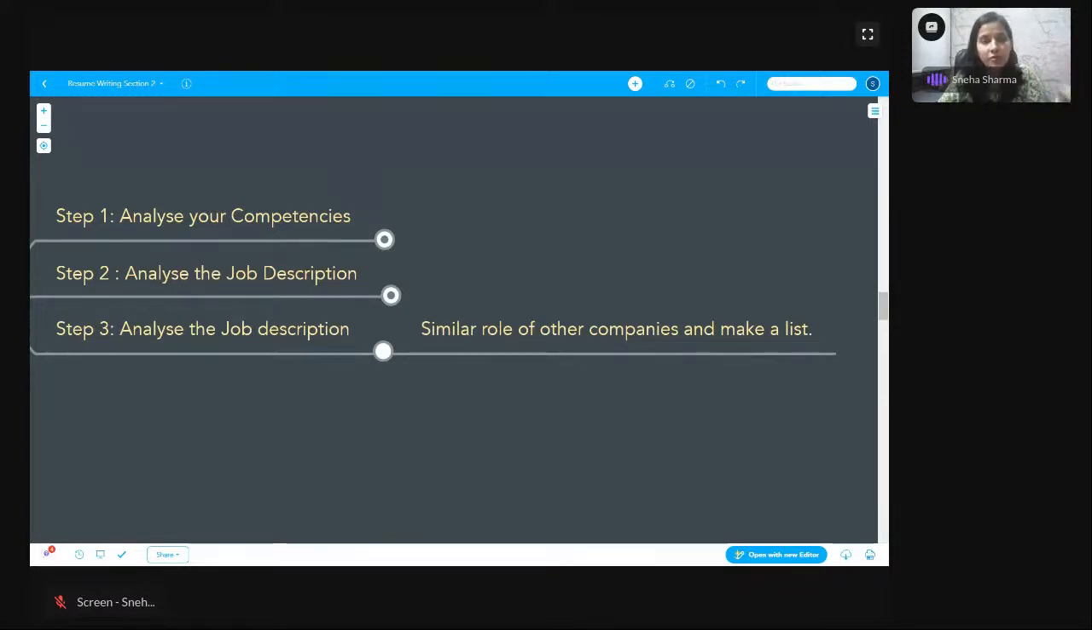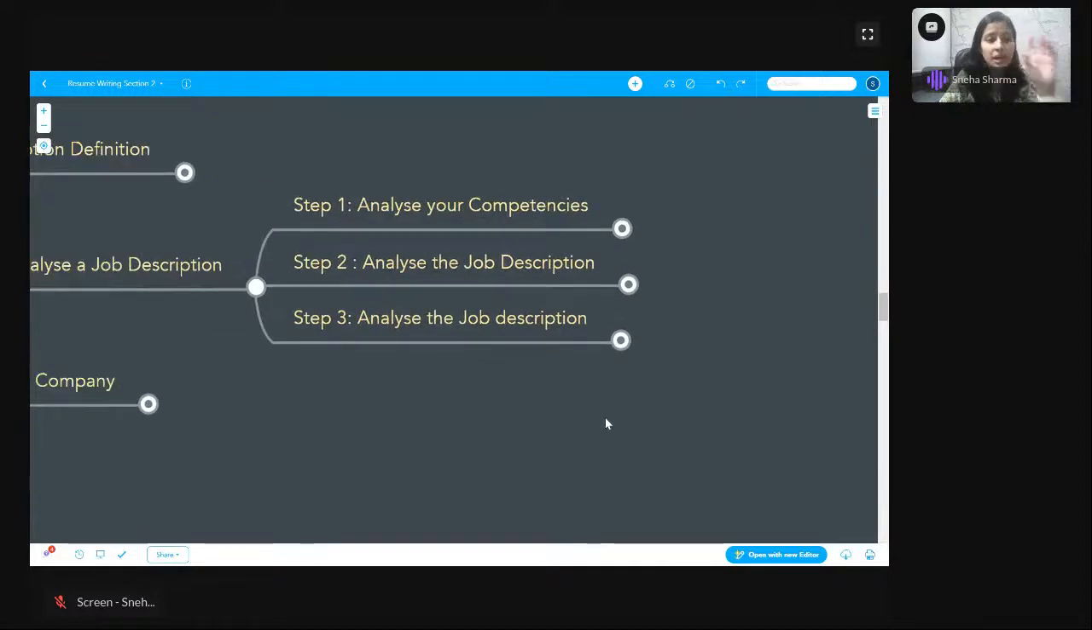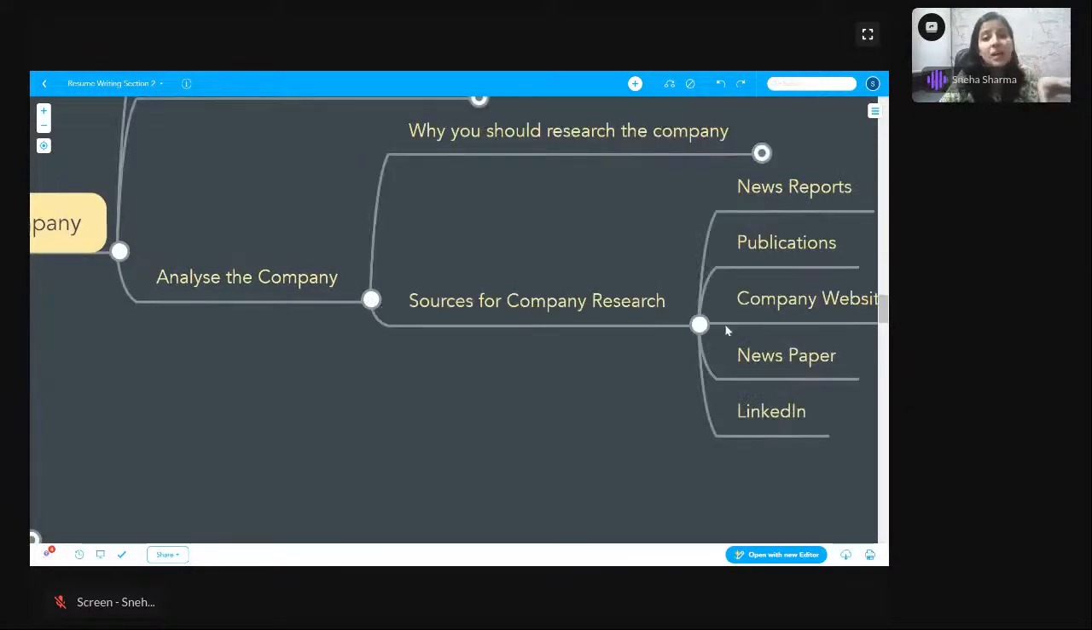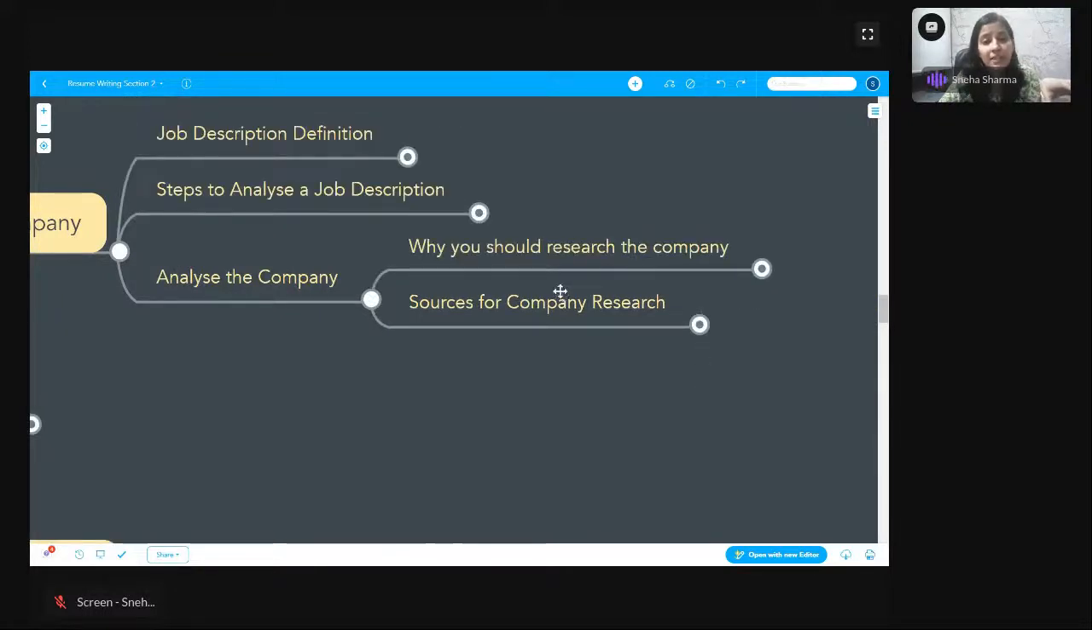So you find that one job profile, and then you try to find similar job profiles to get a more in-depth, holistic idea about what keywords are usually used in such profiles. Then you will go ahead and analyze the company. Why would you analyze the company?